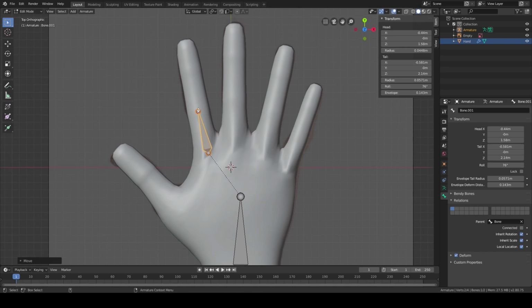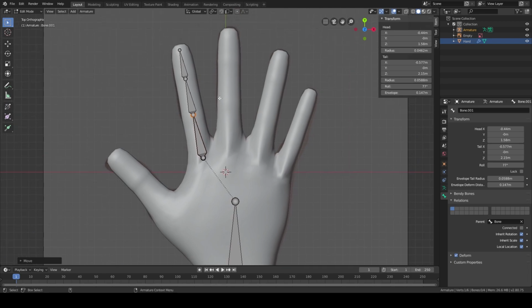Okay. Now we're just going to extrude this bone here straight up to the next knuckle, and then extrude one more time up to the end of the finger. And it looks like it's not quite straight, so we're just going to straighten out this line here. Okay.